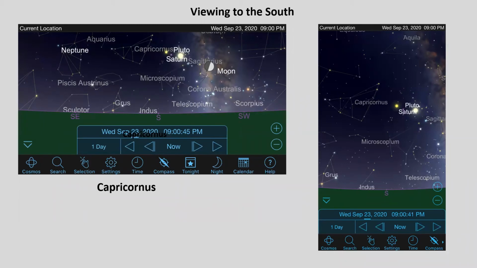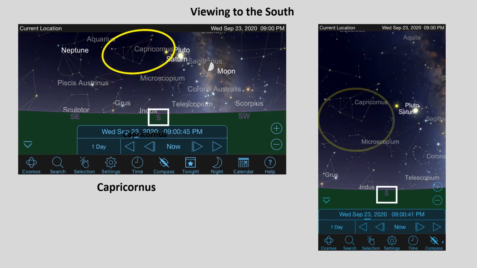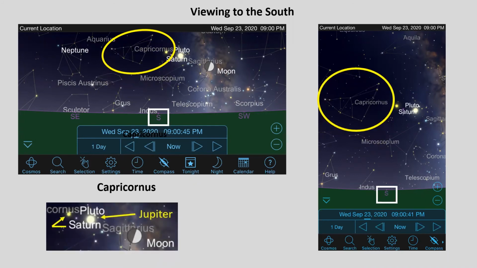Let's now look to the south. We're going to look at what we did with the maps. There's Cornucopias. You'll notice that the little white box has come around the S, which stands for south. Now on your phone, of course, you won't have a white box. It's just in the PowerPoint here. But when you look south, make sure that south is centered in your device there. And there you can see Cornucopias. And just like it was on the sky map, it is to the left of Saturn, Jupiter, and in this case, the moon.